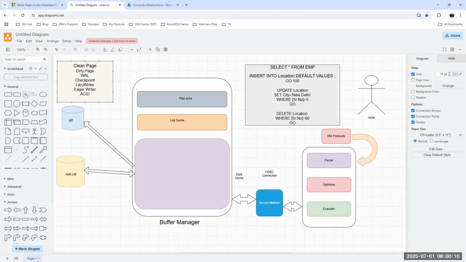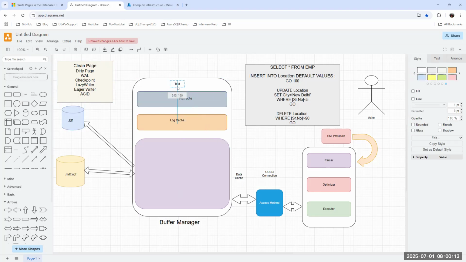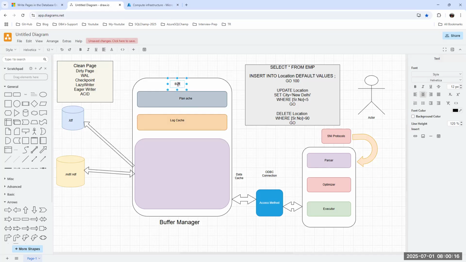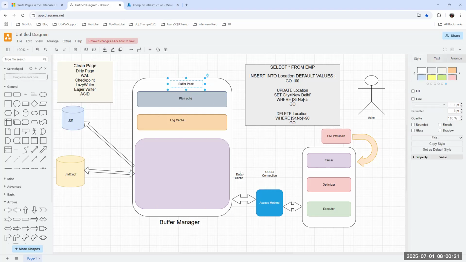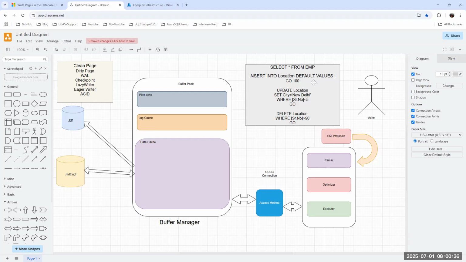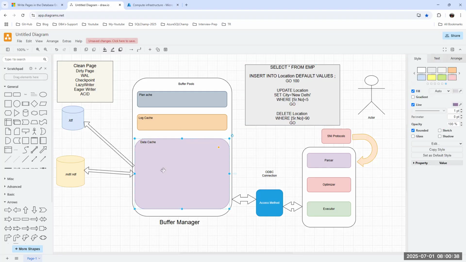The buffer manager contains the buffer pools. In the buffer pools you have the data cache, plan cache, and log cache. These many caches are available in the buffer pool. Currently for this select statement there is no data. Your data cache is empty because this is the first time you are performing a select statement.